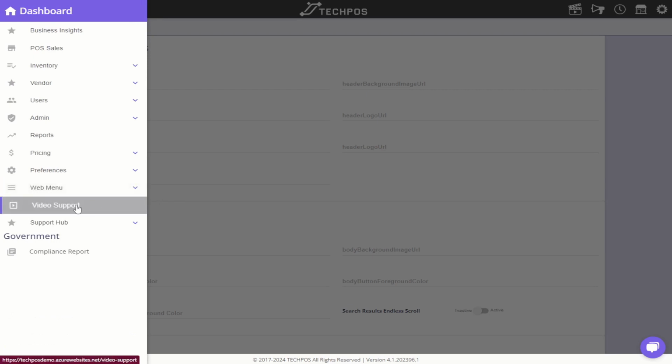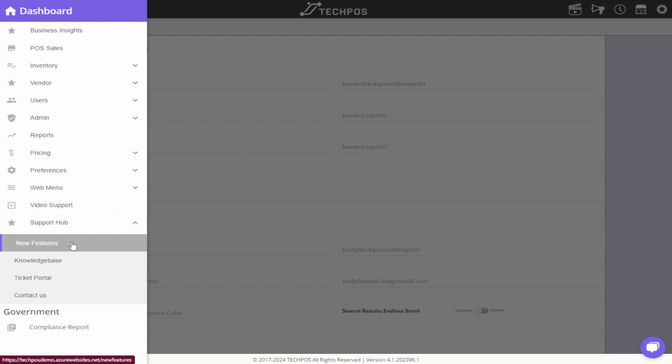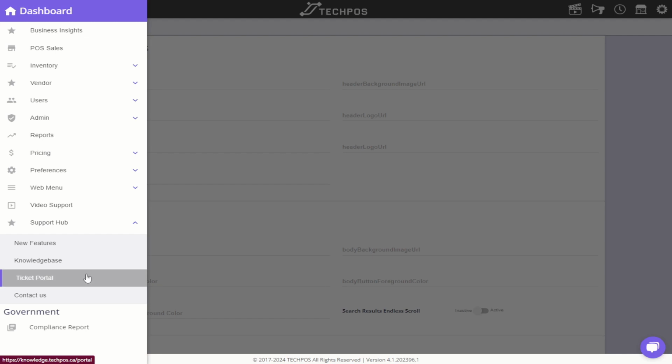Now, the video support will give you little videos to show you how to work each page of the system in case you have any questions. We also have our support hub, which again has our new features list, our knowledge base, which is filled with videos and articles and all sorts of stuff to teach you how to do pretty much anything in the system, our ticket portal where you can submit feature requests, concerns, anything you want to talk to us about, our contact us where you can reach out to our support team, our account management team, or anybody else you'd like to talk to.